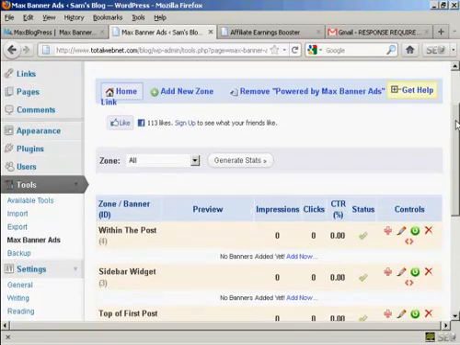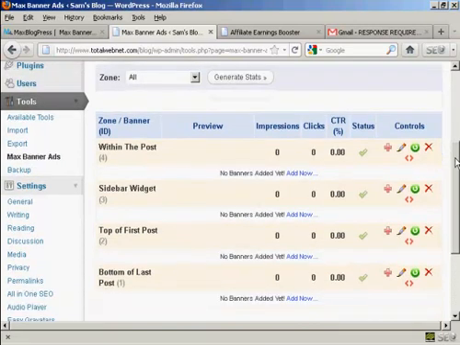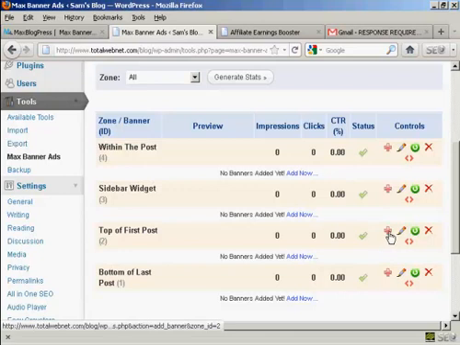There are several things that you can do with this, and several areas that you can put banners on the website. You can either have them within the post, you can have them in the sidebar widget, you can have them at the top of the first post, and you can have them at the bottom of the last post. And then you have several controls. It'll show the status, you can add a new banner, you can edit the zone, you can reset the zone statistics, delete the zone, and you can move between template and post tags.